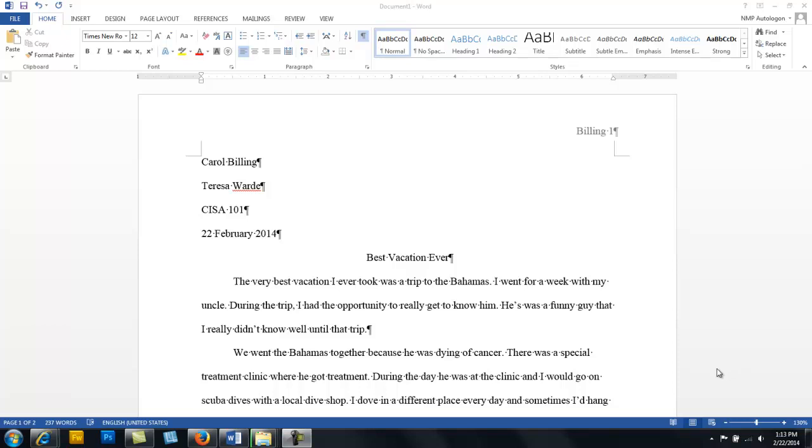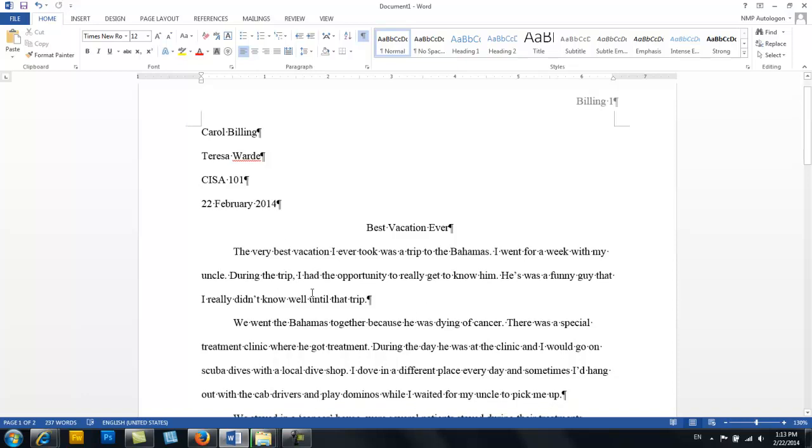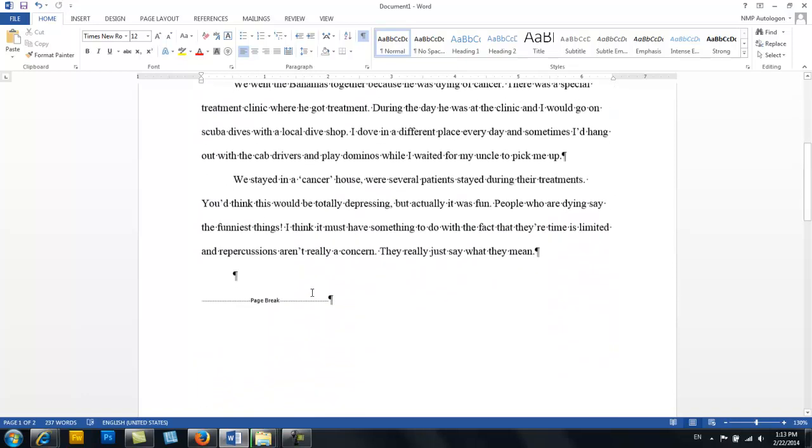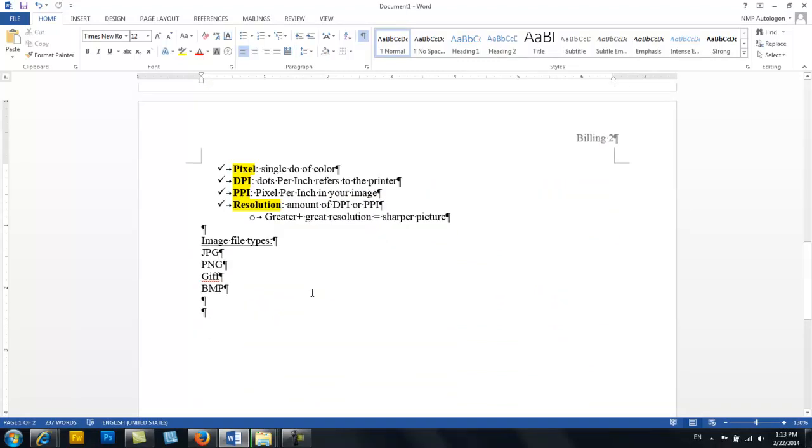Okay, let's do some graphic design. Microsoft Word is not the best program for graphic design, but you can do a few quick things here that you might need as a student. So in this first document we've been working on, we did our best vacation essay here on page 1. So let's scroll down to page 2.